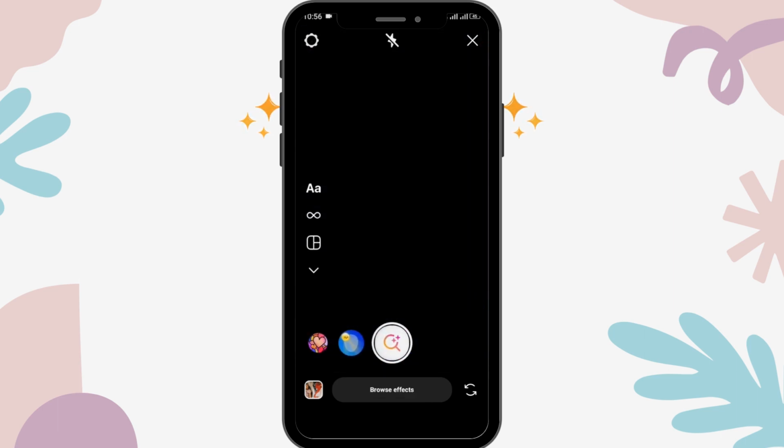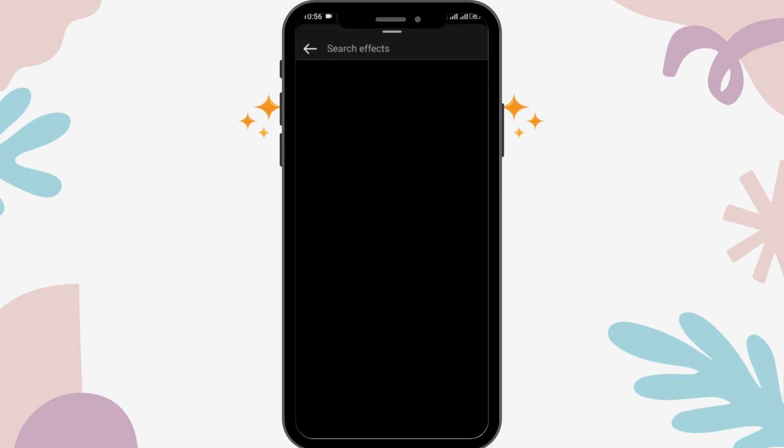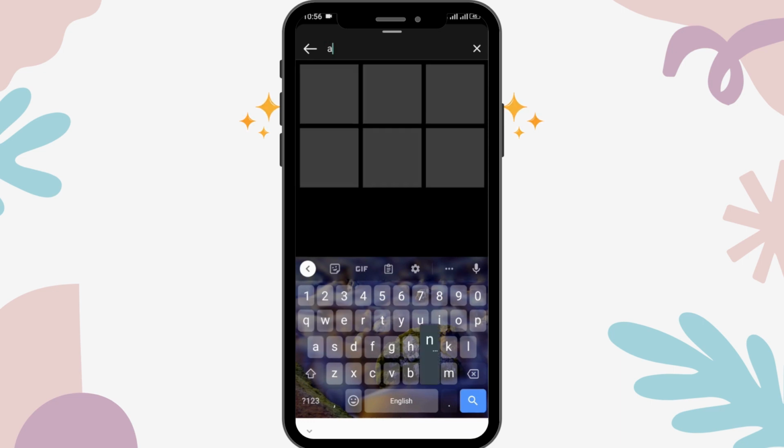And here at last you can see the browse effects option, so you have to tap on that and you'll be able to see the list of filters over here. In order to get the anime filter, you have to tap on the search bar in the left hand side and you have to search for anime.